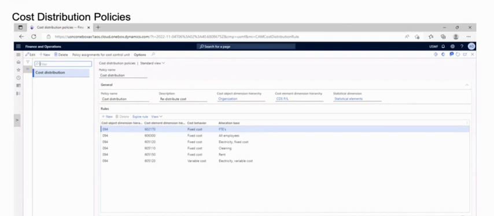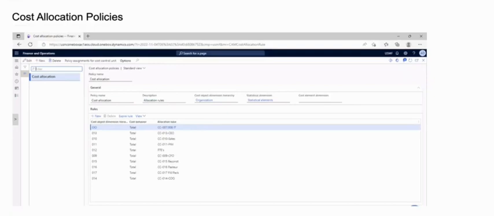Here, as you can see, we have the cost object dimension hierarchy and cost element dimension hierarchy. This means that you can define, for example, in this example, one by one, or you can select the top group in your hierarchies. In cost allocation policies, the same applies, almost the same, but here you have cost object dimension hierarchy, cost behavior, and your allocation base.